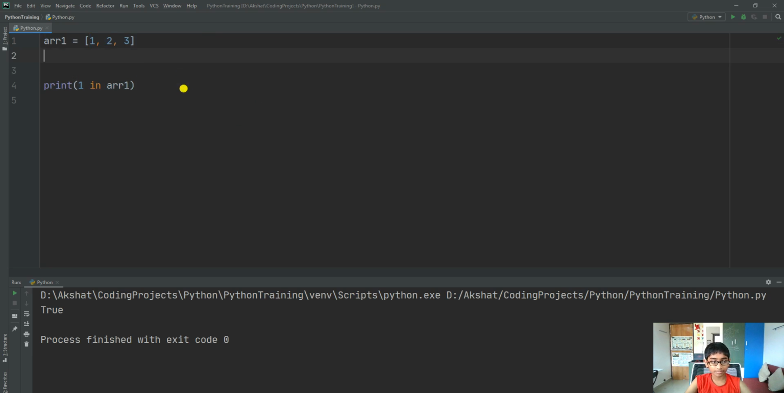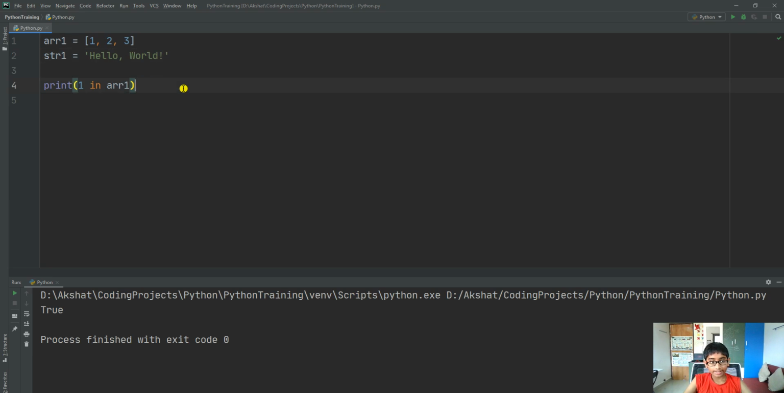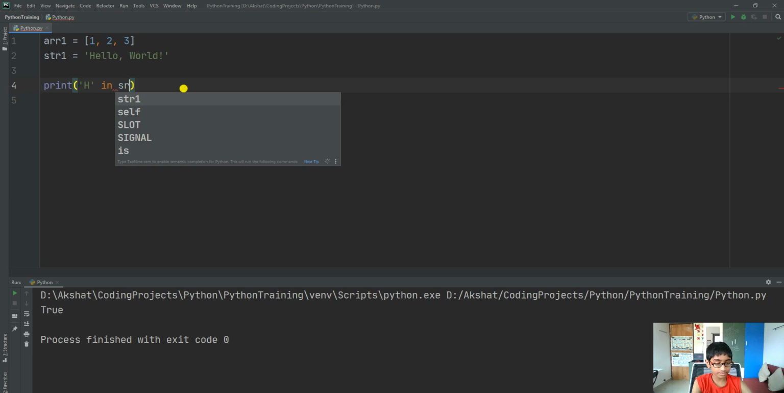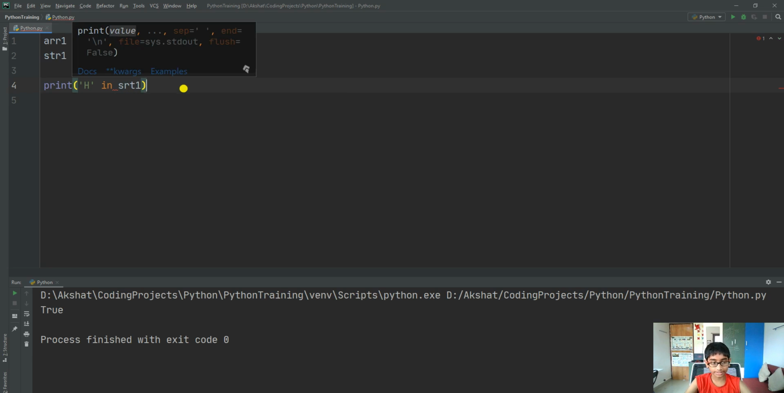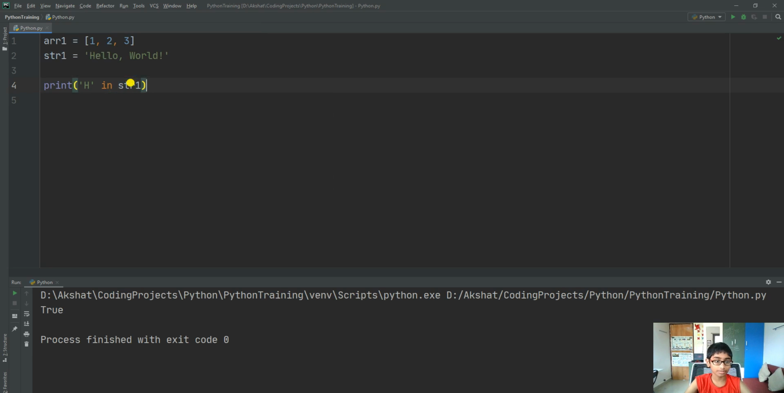Now let's take a look at the same thing with a string. Do str1, set that to hello world, and here we will print if the capital H is inside of the string 1 variable. Okay, I just spelled that wrong. String 1. There we go. And now, when we run our program, we get true.